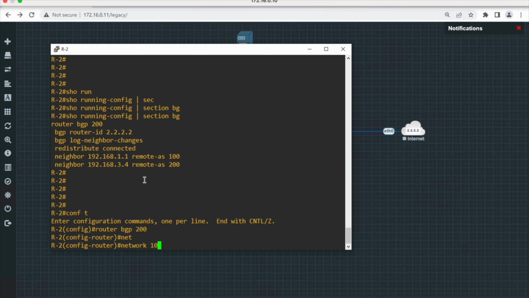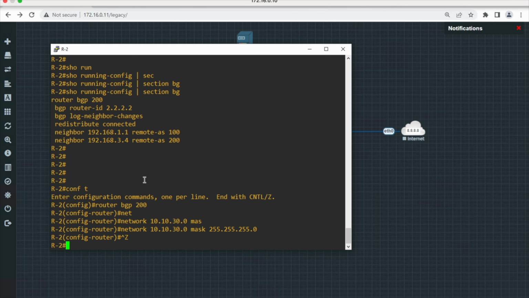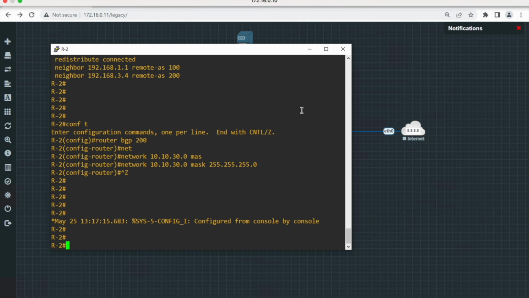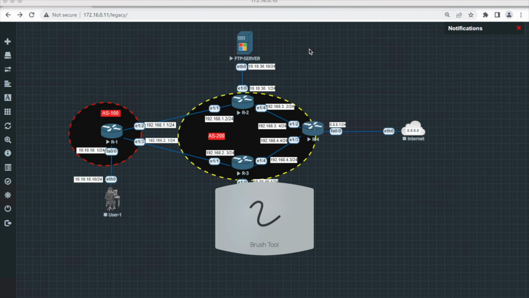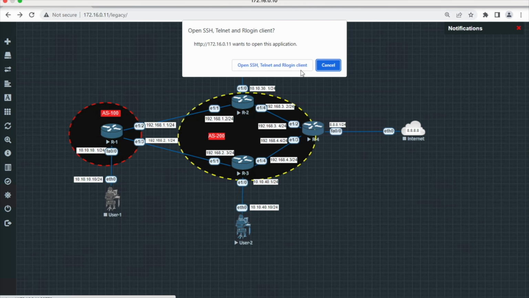Let me advertise again, with a /30 mask, not 0. So I have advertised the network. Here is my FTP server located in the 10.10.30.0 network, and its IP is 10.10.30.10. This user is located at 10.10.40.10, and he wants to access it, right? As we already know, he is not able to access.